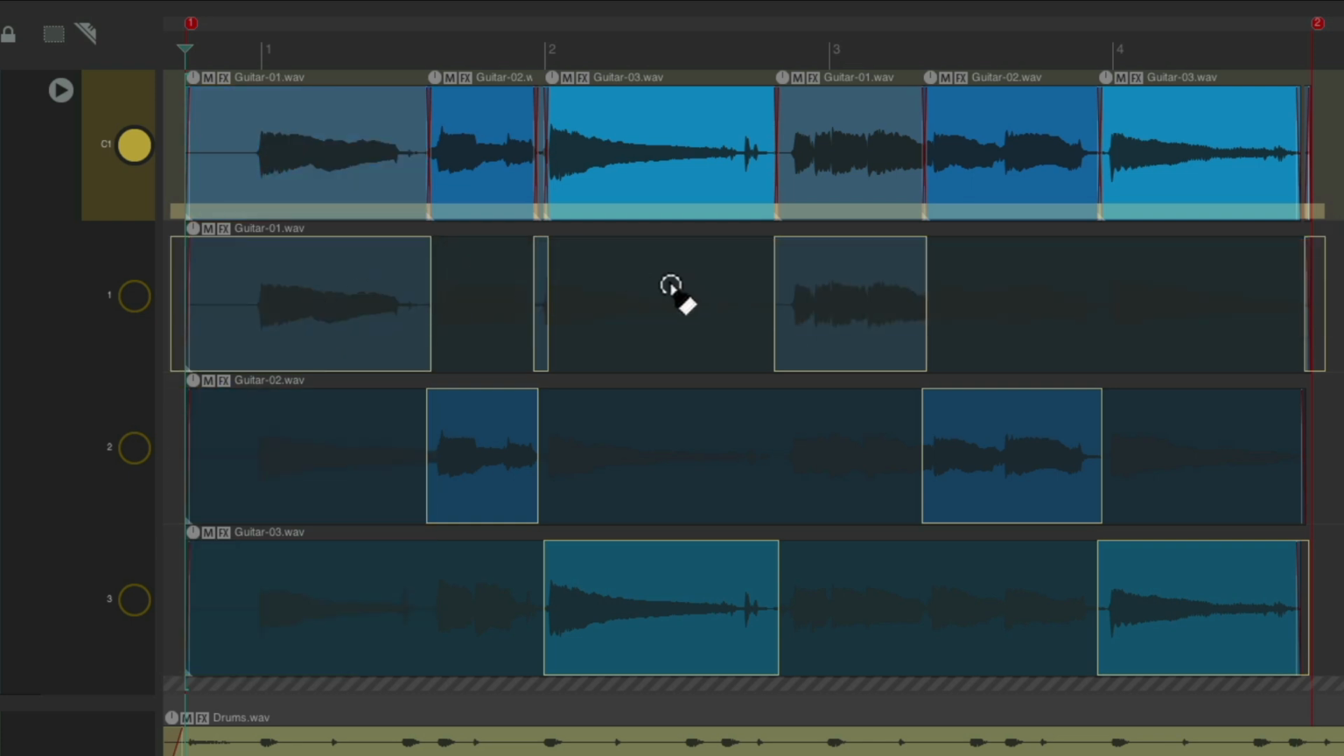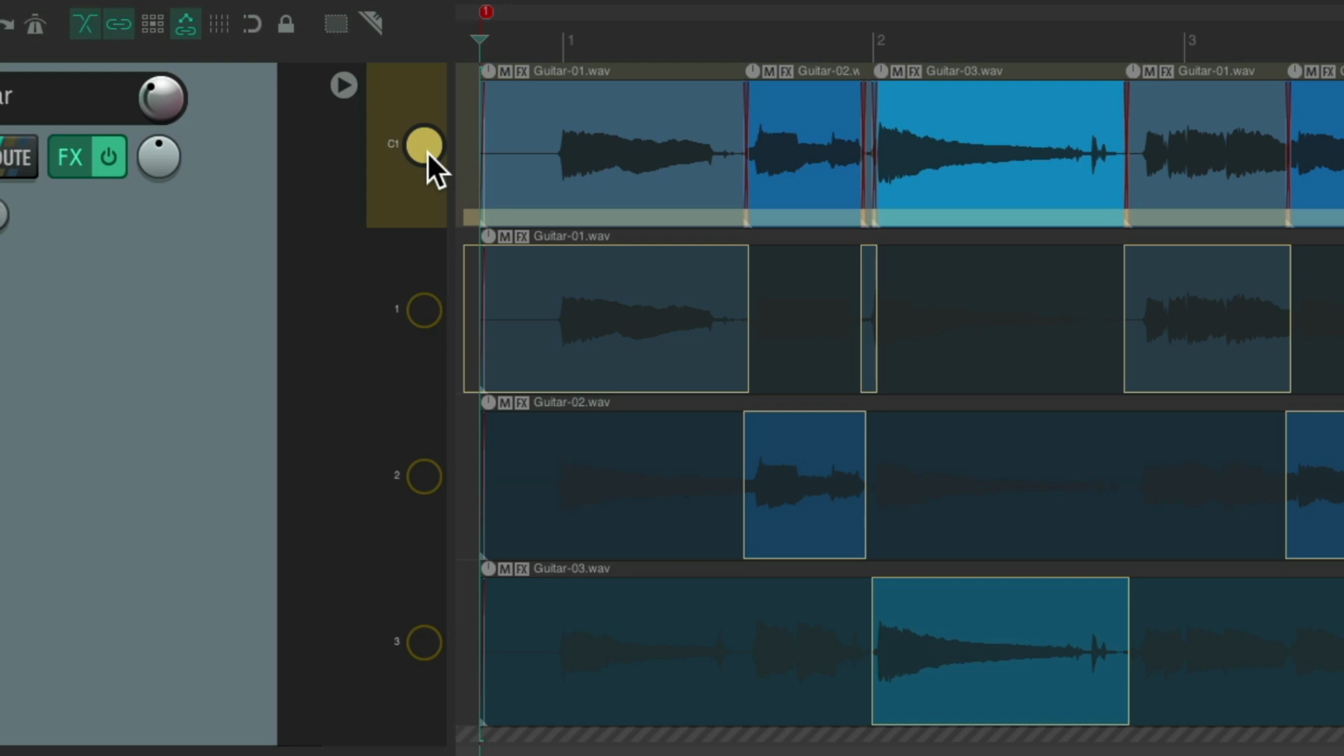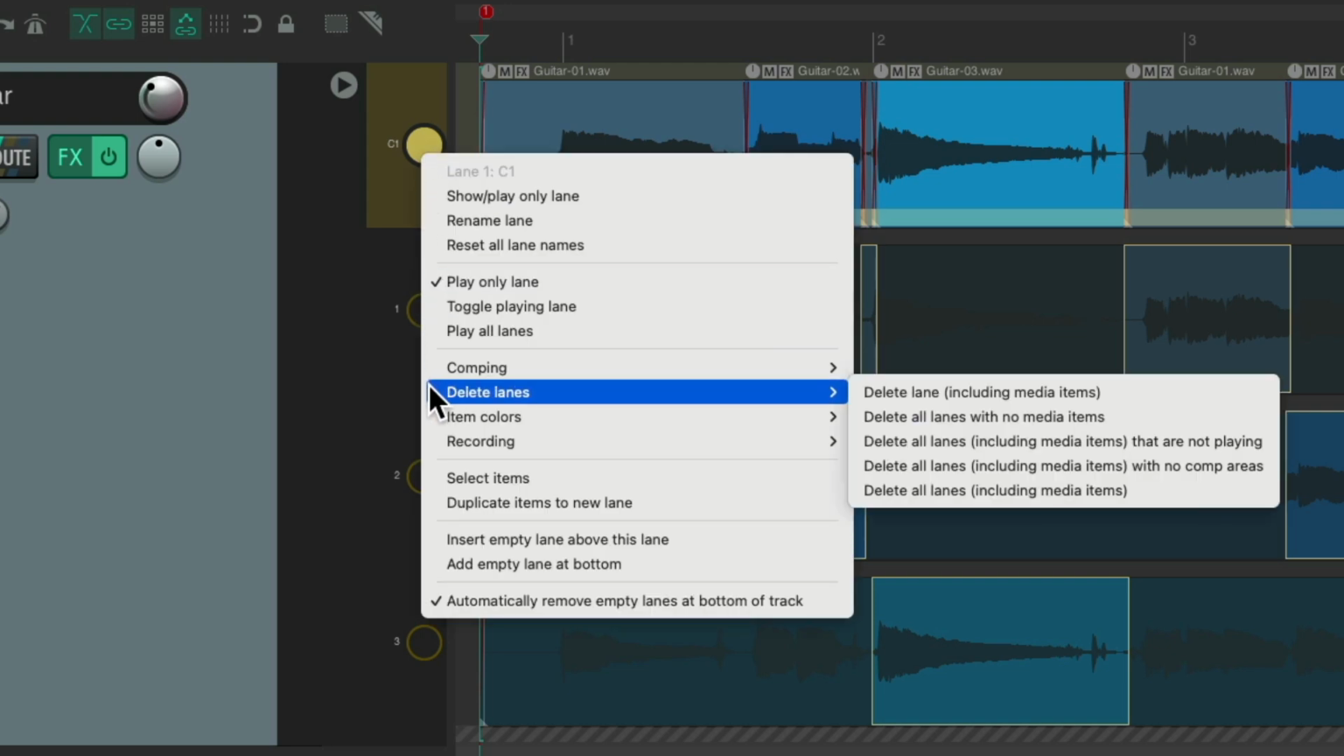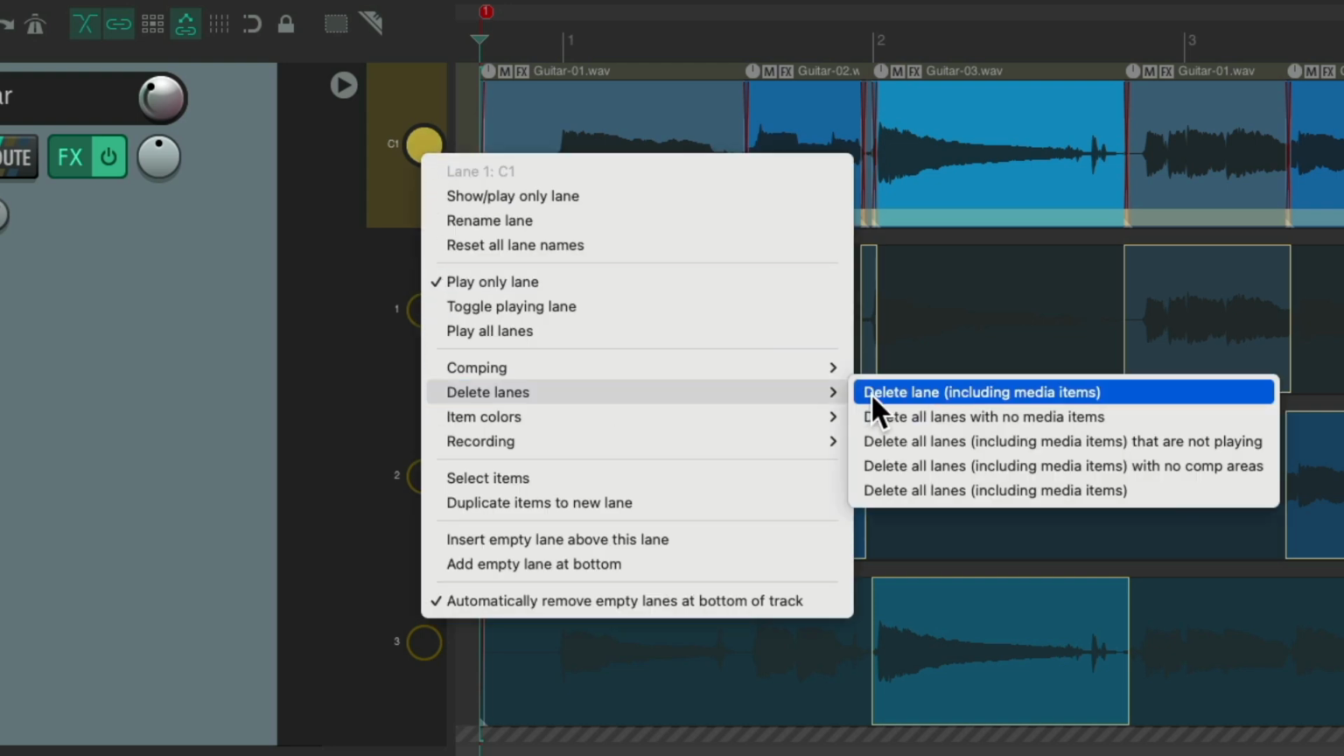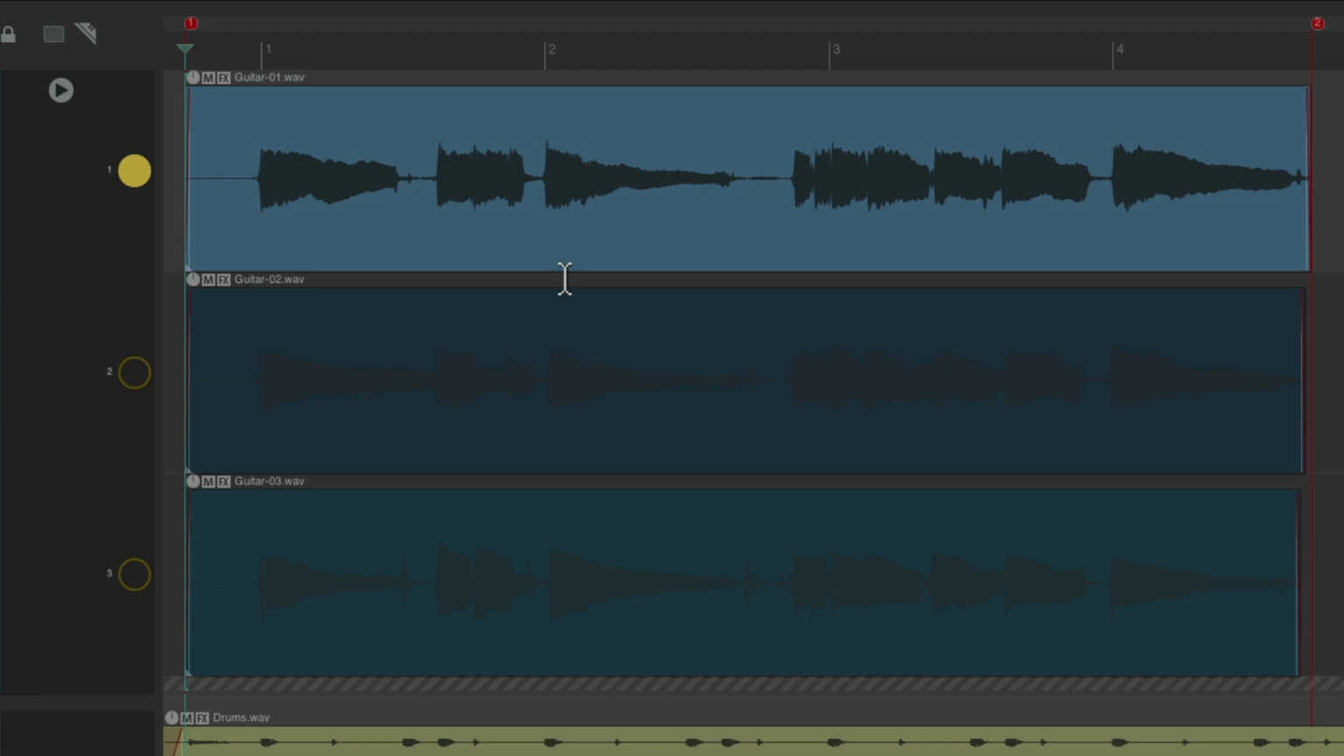So you use a keyboard shortcut based on where our mouse or cursor is, put it here, and just switch lanes that easily, or click on them this way. But let's delete this comp lane by right-clicking, go to delete lanes, delete lane. Now we lost our comp, and I'm going to show you a shortcut.